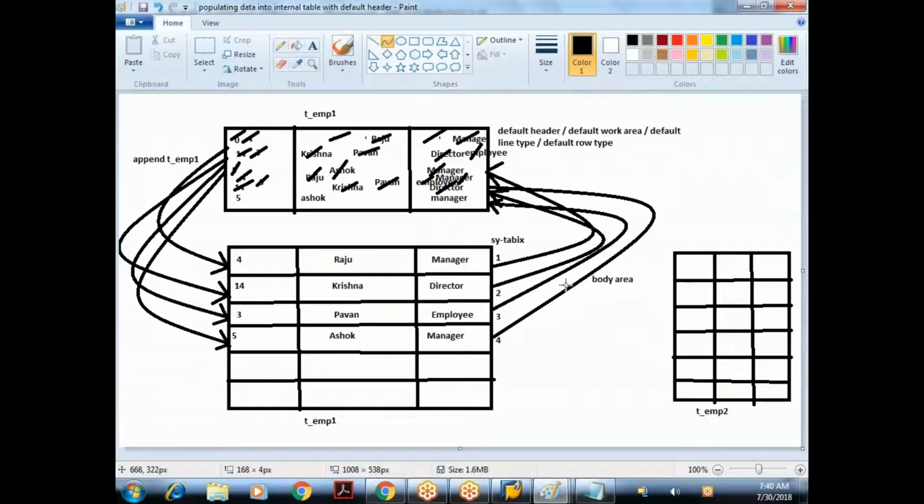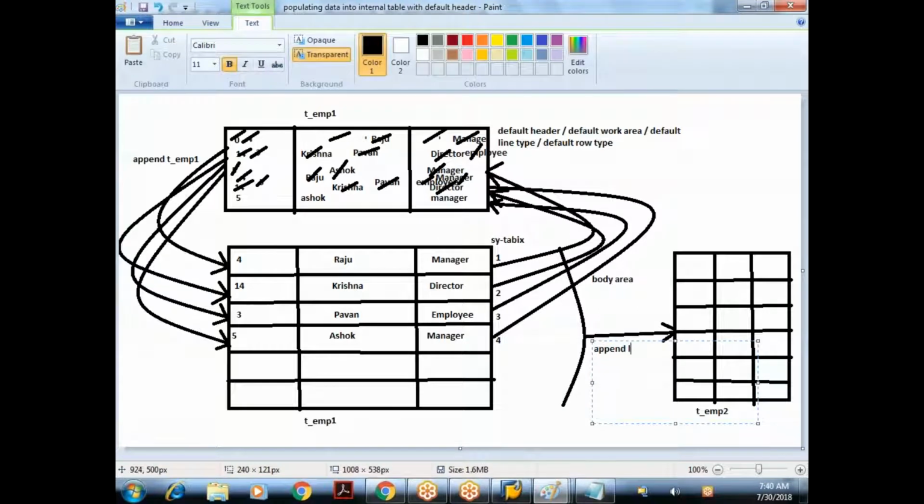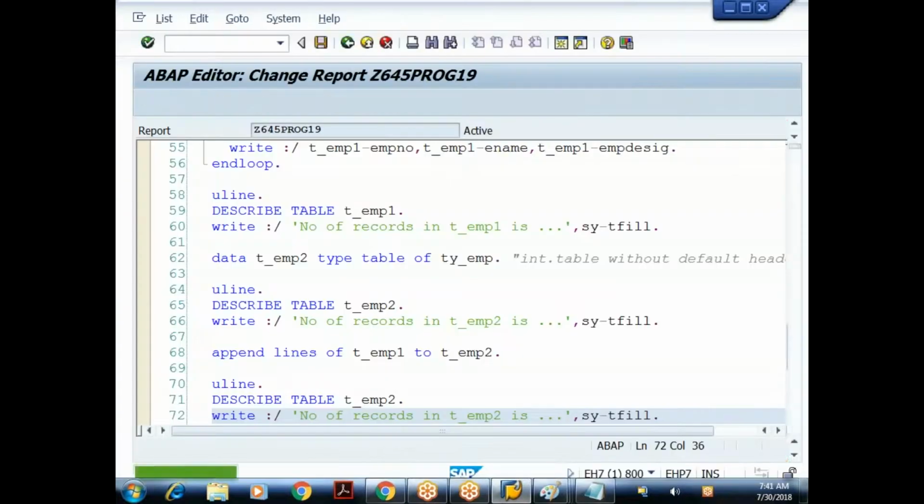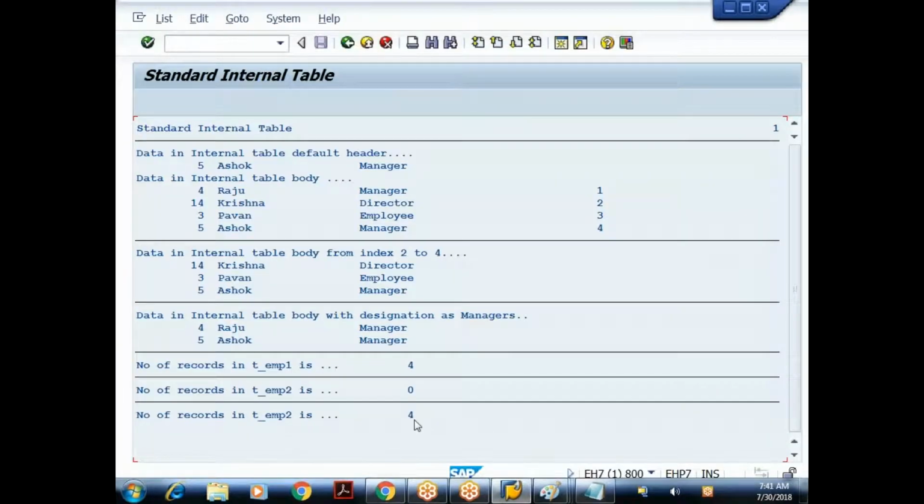So this entire data will be copied to the body of the second internal table, because I'm using the statement append lines of T_emp1 to T_emp2. That is the job of append lines. Let me count it now. So I should get 4. Yes, in T_emp2 I got 4 records. Done.